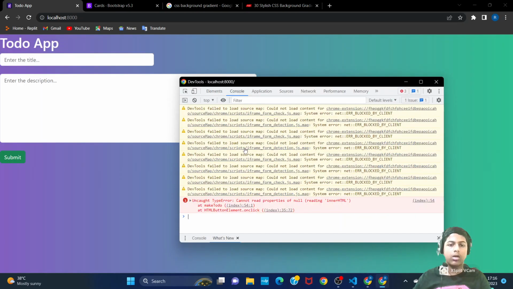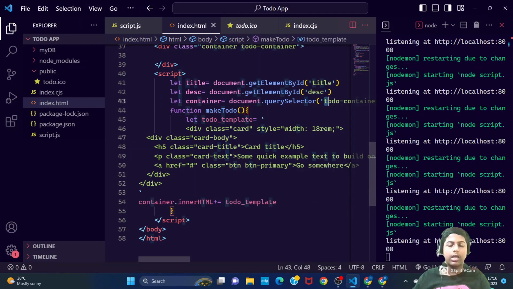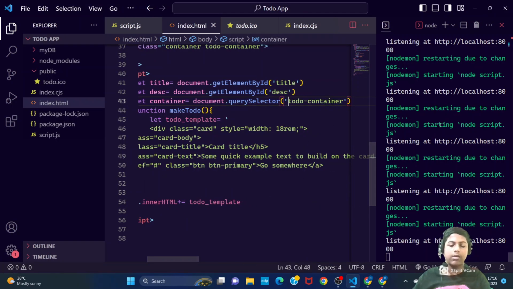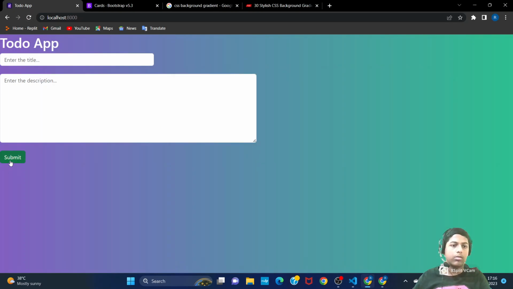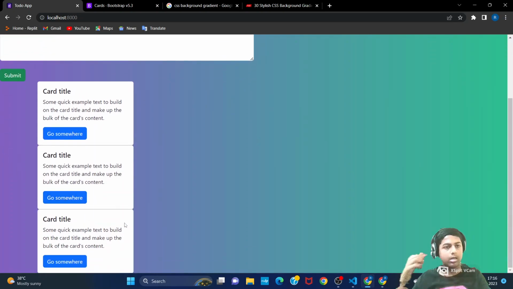It's not submitting because it's giving me an error. Inner html is not defined, so we are having a to do container. Okay, let's give it dot to do container. Now let's save it, go click on submit. Okay, now you can see something like this, right?